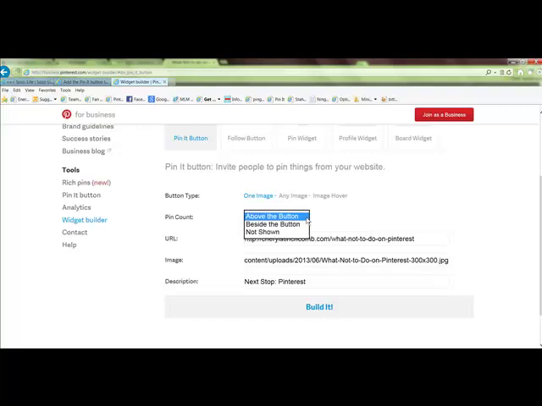What you're going to do is decide where you want it shown, whether it's above or beside, or not shown. I don't know why you would choose that if you're looking to use the button. So I'm going to use above the button for this one because I know specifically where I want this button to go on my blog. Then this is the URL of the actual article. Okay, so I copied and pasted that.